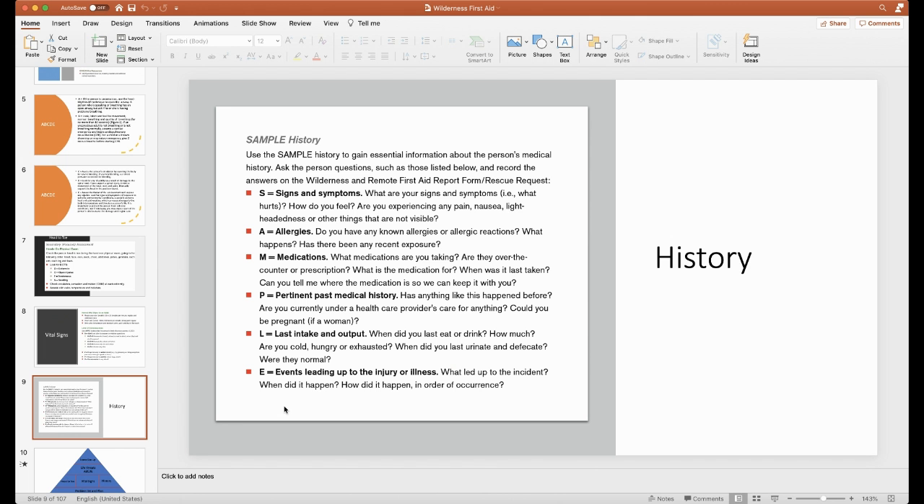Then you're going to take your history, and that's where you're going to ask the questions SAMPLE. Okay? So, SAMPLE, S is signs and symptoms. So, what are the signs and symptoms that the person is reporting? A, do you have any allergies? Is there an allergic reaction? Do you have any allergies to medications that I should be aware of? Do you have any allergies to foods that I should be aware of?